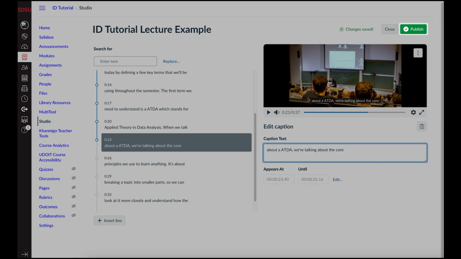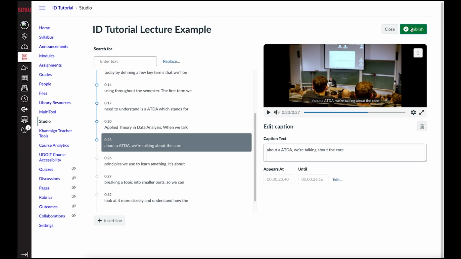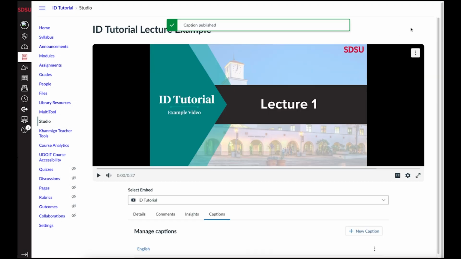When finished, click the green Publish button to make the captions visible to viewers. Your captions are now live and will display automatically when students watch the video.